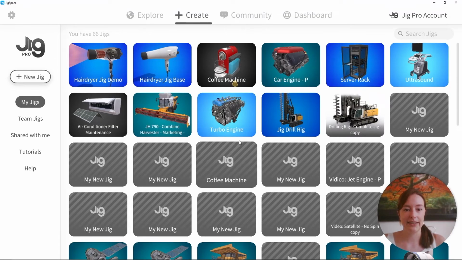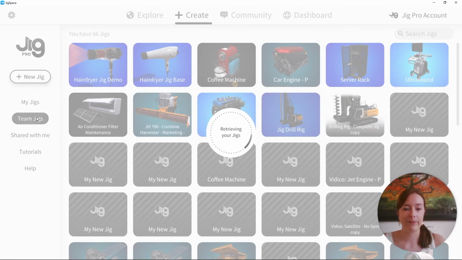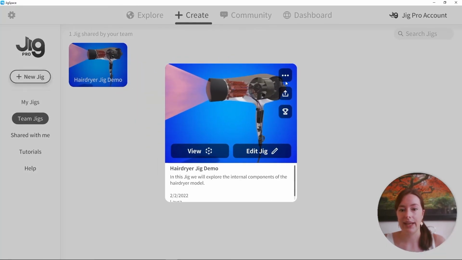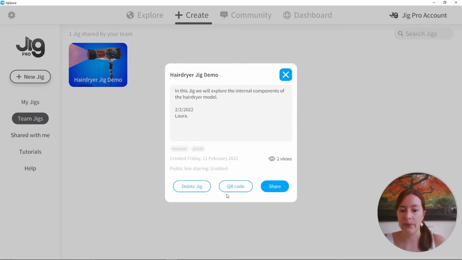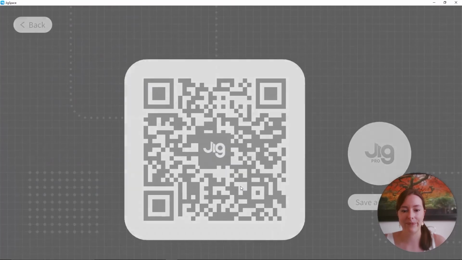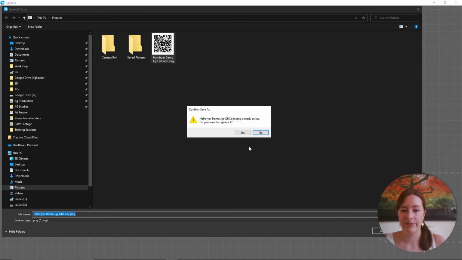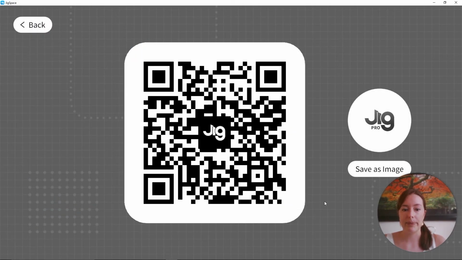And now, as you can see, we have our two jigs here, both the base model and the demo jig. And if I go to Team Jigs, as you can see, our hairdryer jig demo has loaded into the Teams jig section. And if I select this and go to the details panel, I can also create a QR code of this jig. So using this image and saving it out, I will be able to add this to any form of media that I have. I can add it to pamphlets or instruction manuals, and people will be able to load up my jig and learn more about our new product.